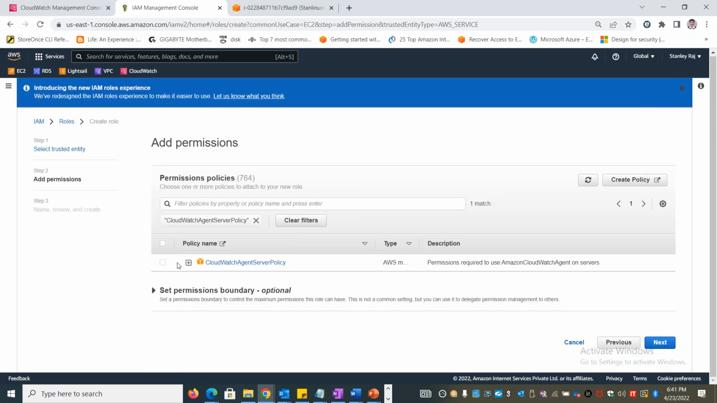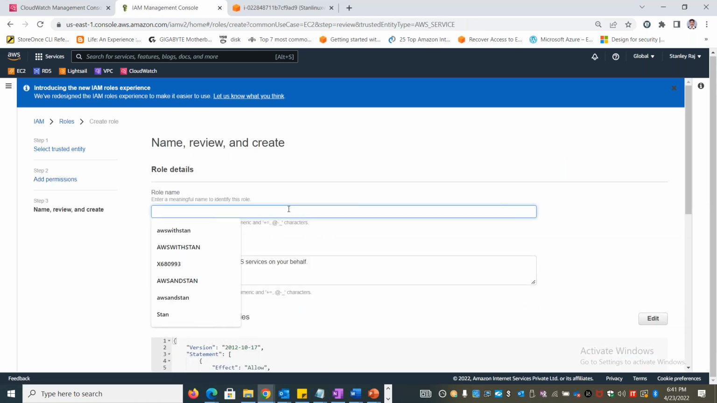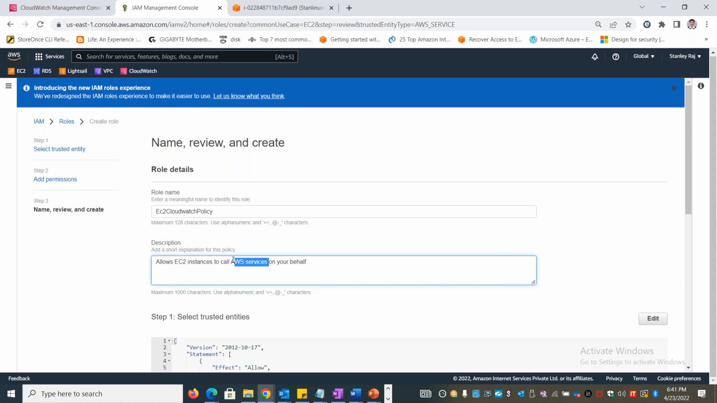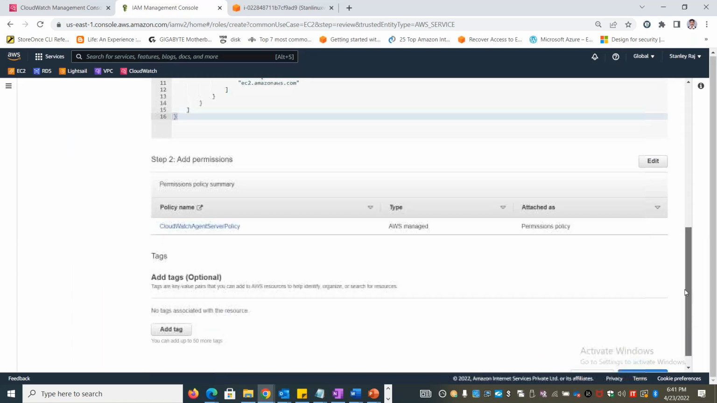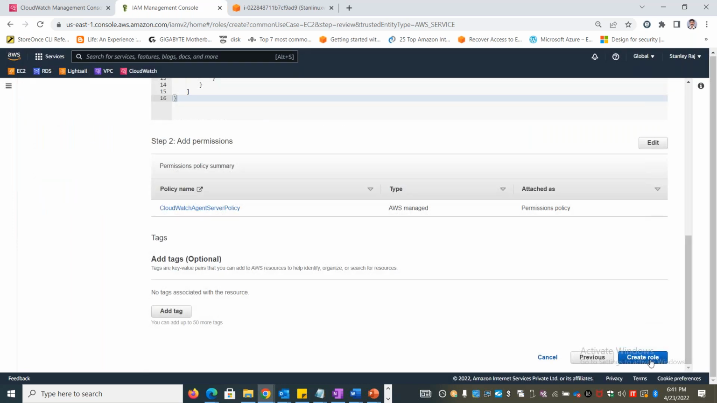Okay, so now I've selected this particular policy, and I'm going to create a new role with it. So EC2 CloudWatch policy. Okay, so allow EC2 instance to call AWS service on your behalf. So this is going to call CloudWatch and store metrics on your behalf. I'll talk about IAM roles a little later, next week or the week after. But for now, I'm just creating a role.